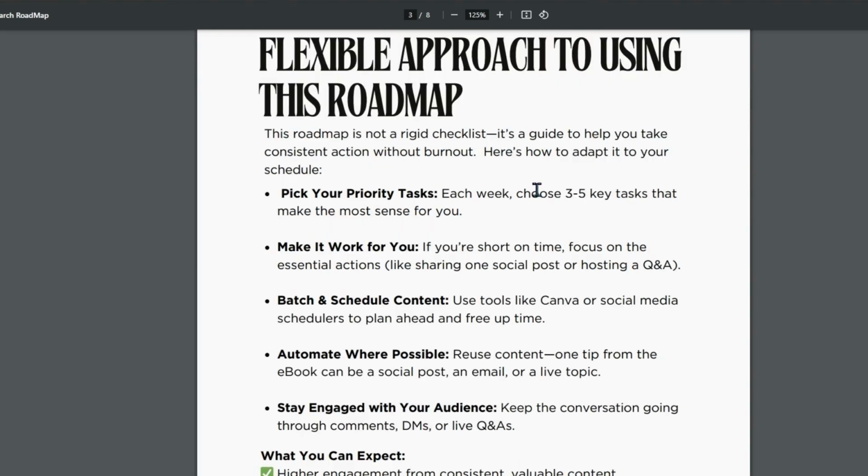I give you a little bit more explanation to choose 3 to 5 tasks so that you don't get overwhelmed. Make it work for you if you are short on time. Focus on the essentials, right? Sharing on social media or hosting a Q&A or hosting a masterclass. Batch and schedule content when needed, right? Use tools like Canva or social media schedulers.